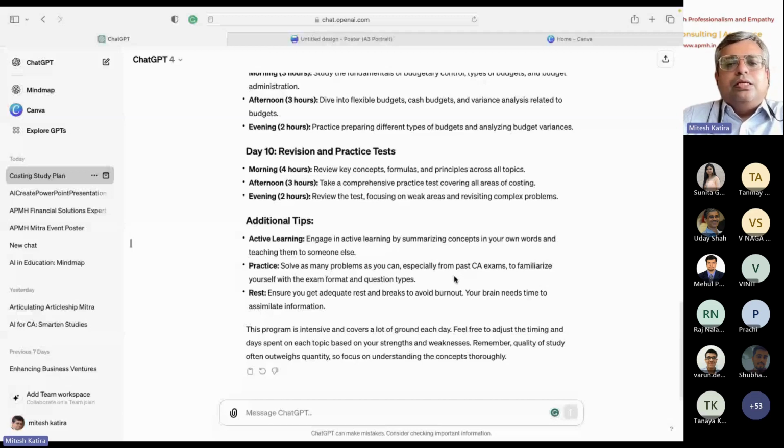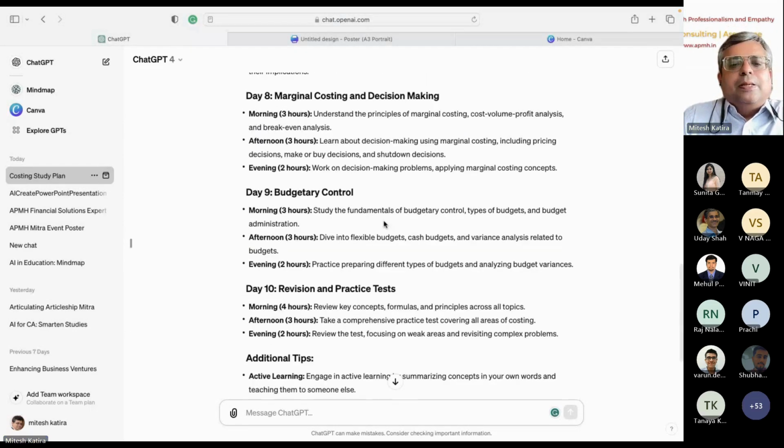It is also trying to say that solve as many problems as you can, especially from past CA exams, to familiarize yourselves with the exam format and question types, and ensure you get adequate rest and breaks to avoid burnouts. Your brain needs time to assimilate information.